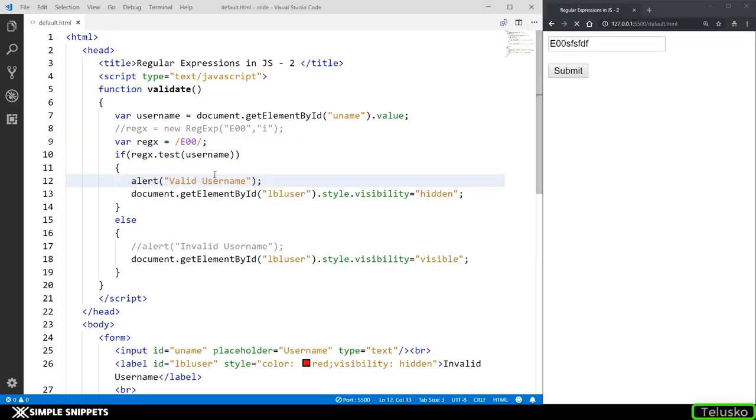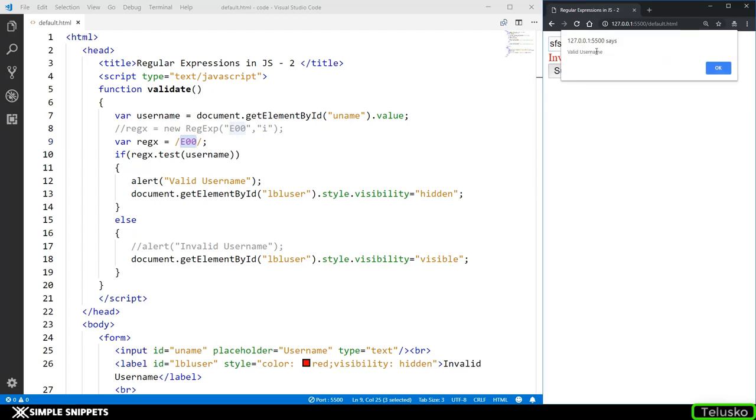So let me just change it. Again, typing E00 and some text, if I click on submit, I am getting valid username. However, if I don't have this E00 in the entire string, and if I click on submit, I'm getting invalid username. So this was the functionality that we did in the previous video also. We were just checking if the entire string has E00. No matter what the location is, even if this E00 is at the end, it is still a valid username because this string is being found in the entire string. So this is what we were checking for.